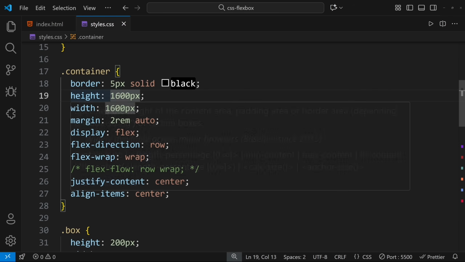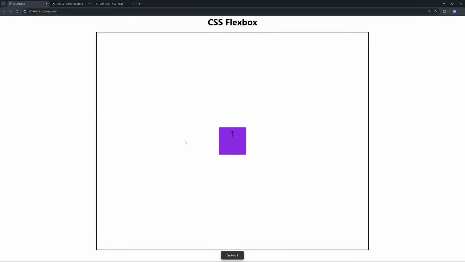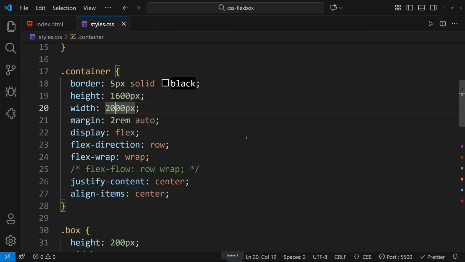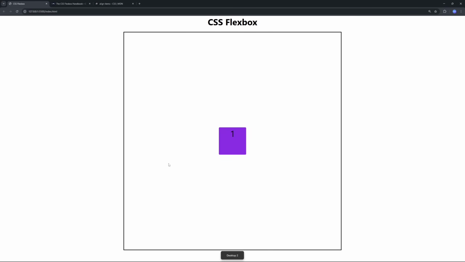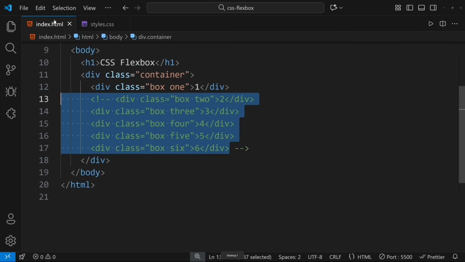if I just make the width of something like 2000 pixels, then this element is also centered, so it is independent of the width and the height of the container. Okay, so I'll just set it to 1600 pixels. Okay, so we can do that, and also we can set the flex direction to column as well. Okay, if we do that, so okay, there is only one element, so I'll just uncomment these things.